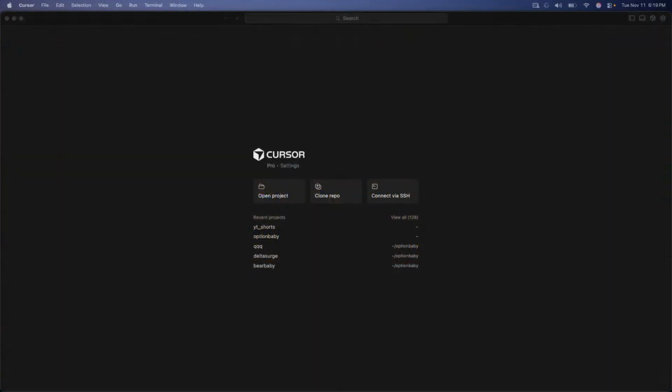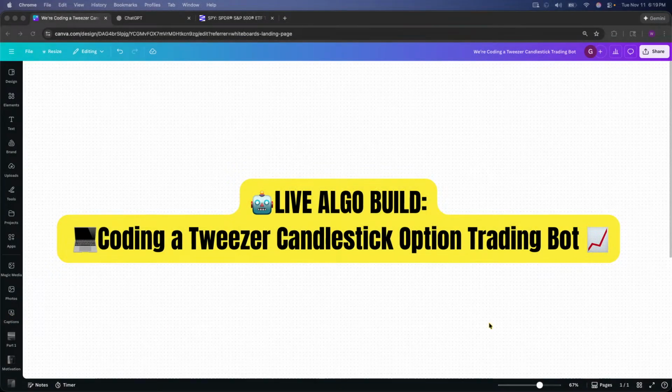I'm going to be using Cursor. In addition to Cursor, we're going to be using ChatGPT, so I'm going to be bouncing back and forth and getting this done. I'm super excited for you all to be here. Make sure you stay tuned throughout the whole video because I have a couple of edge items that I'm going to be adding to the bot, and I'm really excited for you all to see this. Let's go ahead and jump in.